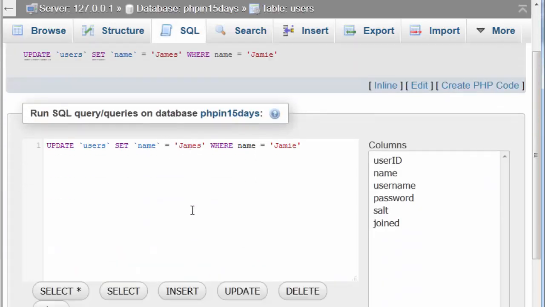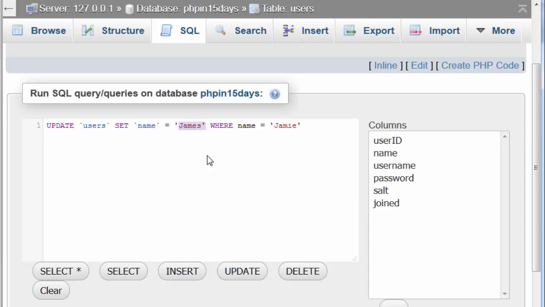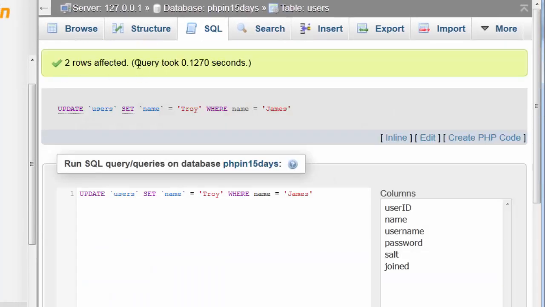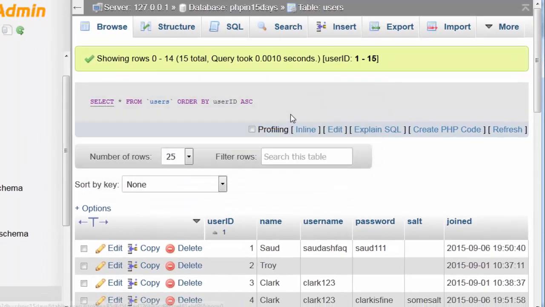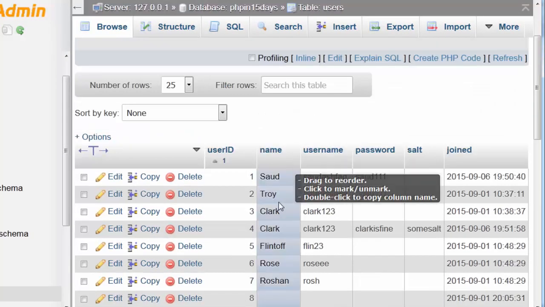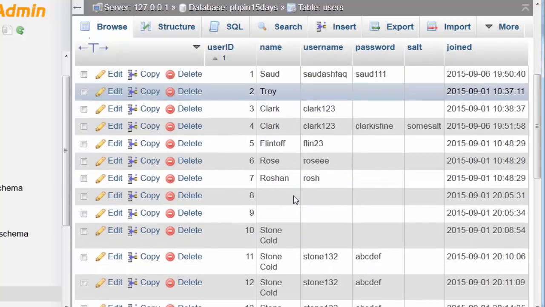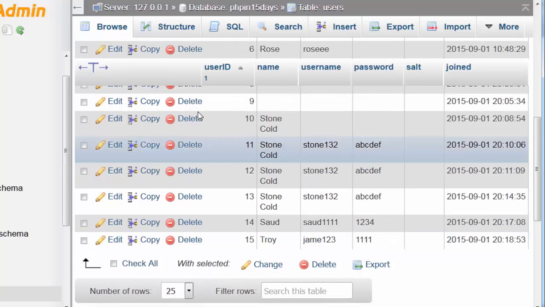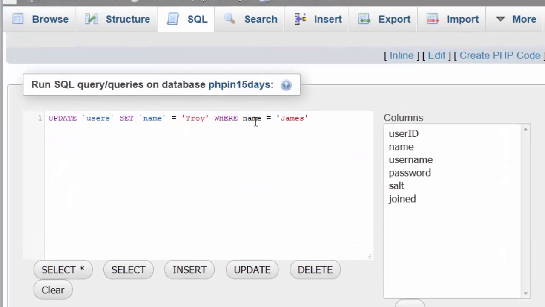Let's update more than one record with a single query. Set name to Troy wherever MySQL finds the name James. So this query will make changes for all those records where it will find the name James. Run it and here you can see 2 rows affected. So 2 records have been updated. Let's have a look at the table. Refresh it and you can see name of user ID 2 updated to Troy as well as for user ID 15. Let's try another update query one last time.